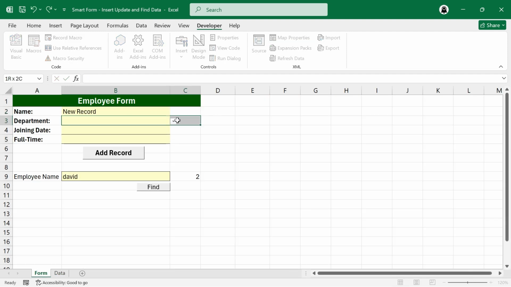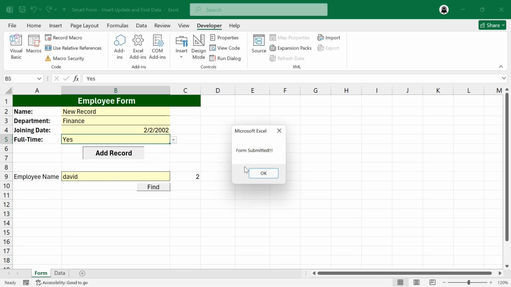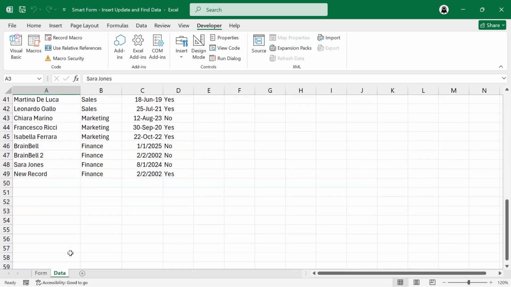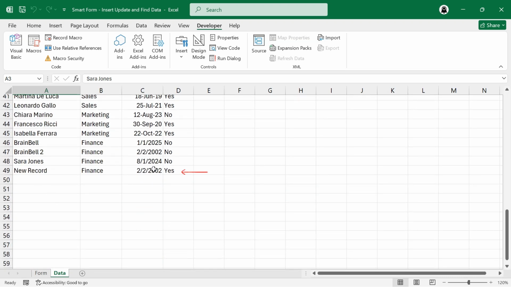Now, try adding a new record. It should appear at the end of your existing records on the datasheet. After submitting the form, check the datasheet. You'll see the new record added at the bottom of the list.